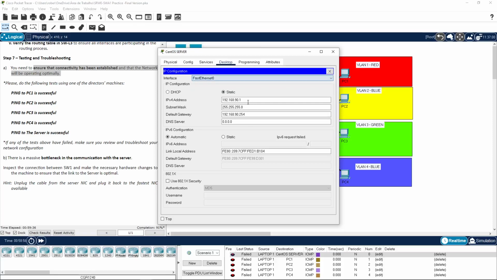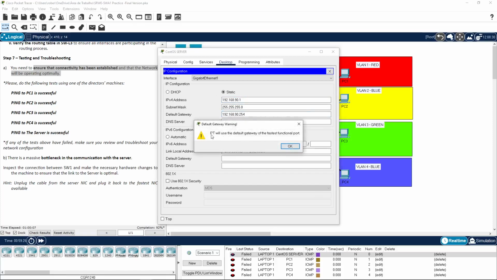IP address config. Now, before I do that, I'm going to erase this because otherwise it's going to give me an error, because I cannot configure the same IP for multiple interfaces. Now that I have erased the IP config on the fast Ethernet, I'll change to gigabit. And now I can type in the commands. So for the server it is 192.168.90.1 and the default gateway is 92.54. We're going to get a warning saying that Packet Tracer will use the default gateway of the fastest functional port, which in this case is the gigabit port. I'm going to click OK. And now we're pretty much done.